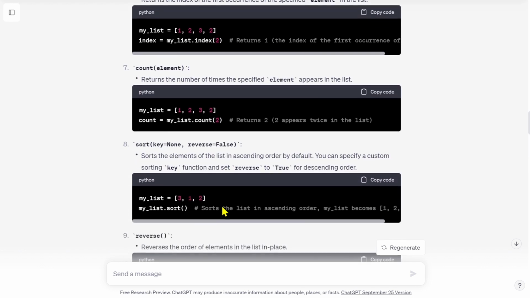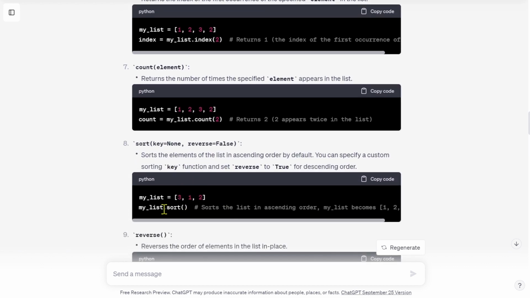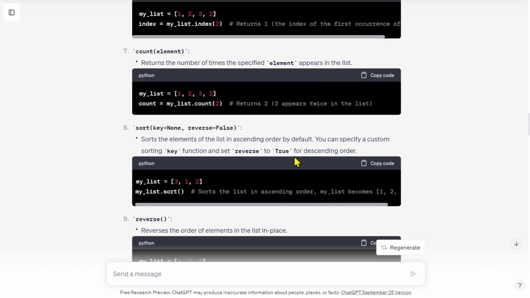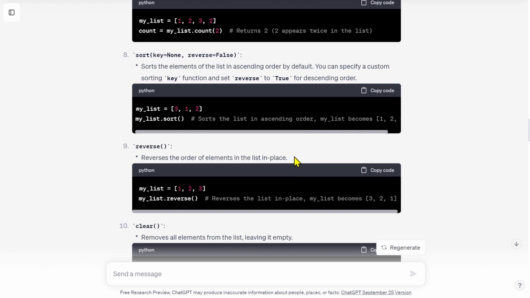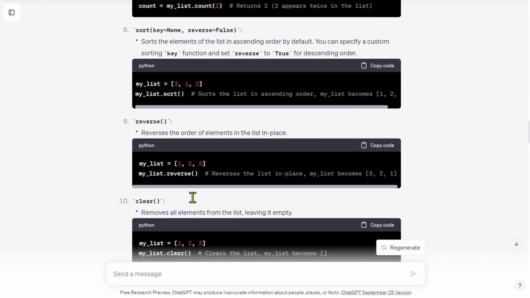Here also sorting. What is called sort? Sort the elements in the list in ascending order by default. You can use sort, it assigns ascending order by default. You can use a specific custom sort key function. You can also set reverse to True for descending order. Now reverse means when you give 1 2 3, you get the reverse output like 3 2 1. This is called reversing.